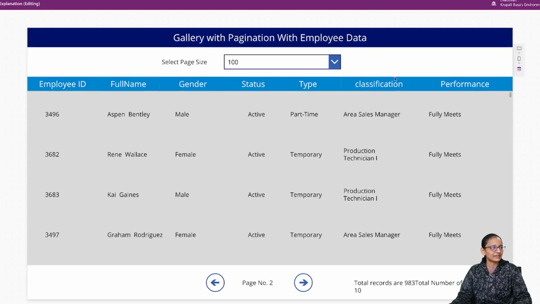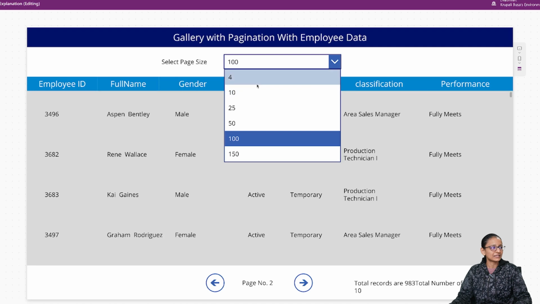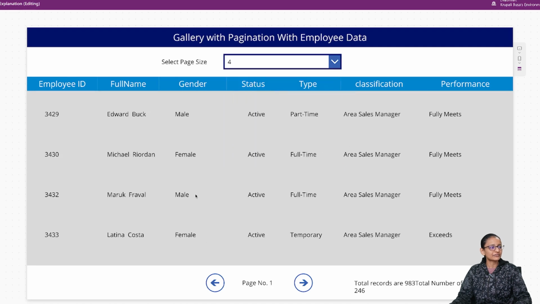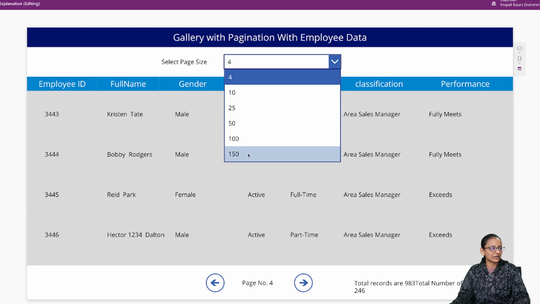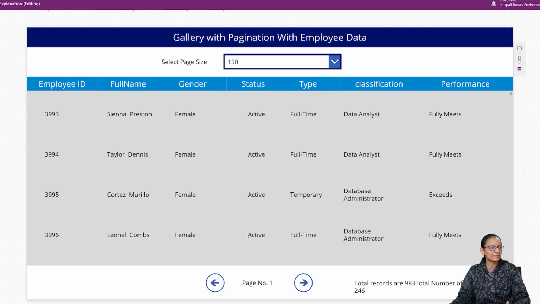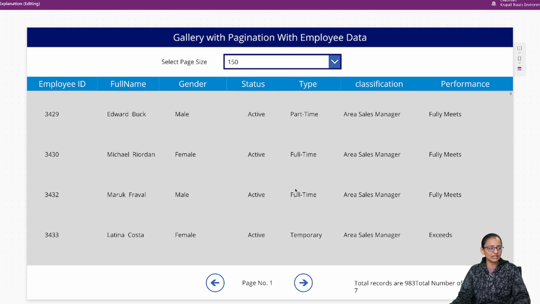Let me run it. Now let me select the page size 4. You can see that the first 4 records are displaying, then the next 4 records, and the next 4 records, and so on. Now let's say I am selecting 150 records. So per page 150 records will be displayed. Total page count is 7.